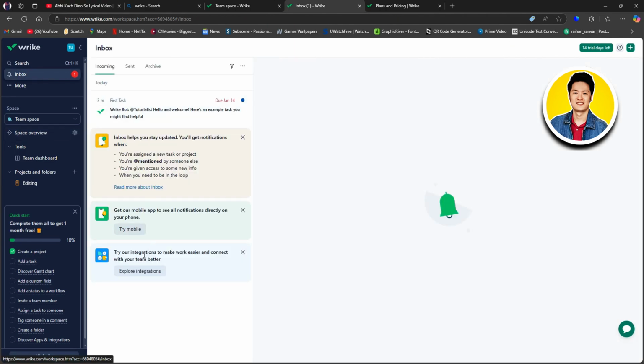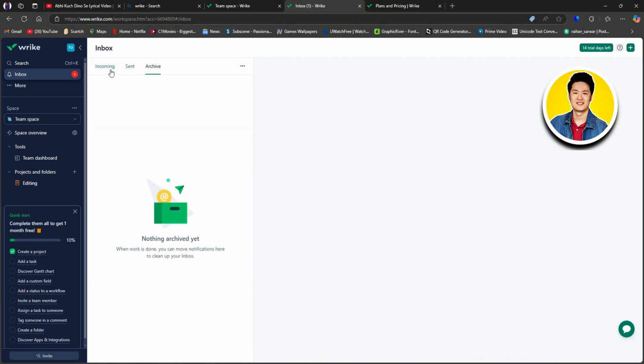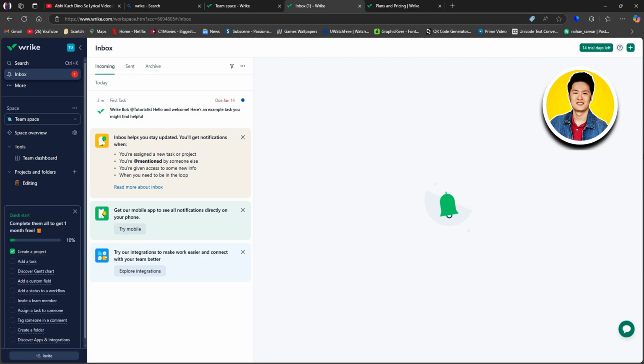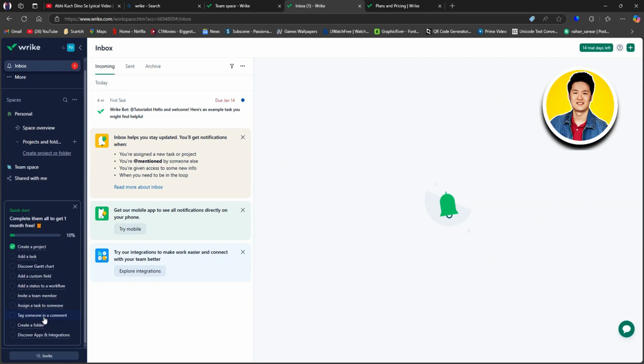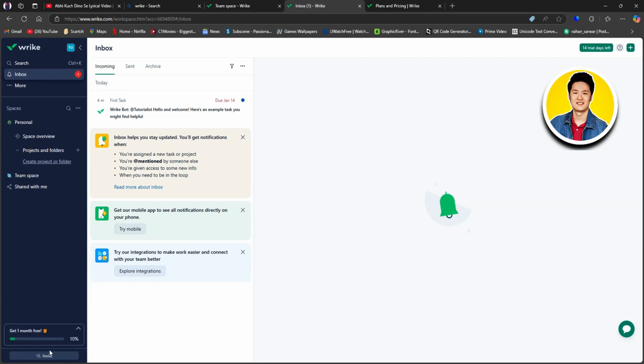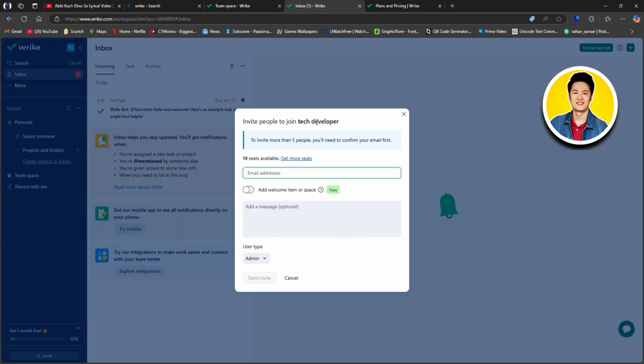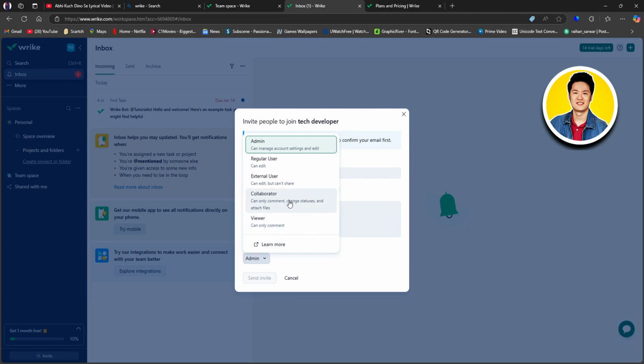Now let's go ahead to Inbox again. And here you can see Incoming, Sent, and Archive. So you can easily sort through your inbox. Now, let's go over to the left panel and cancel this section. Here on the bottom, you will get to see this Invite option. Click on it, and here, you can invite people to your workspace. So just type in their email addresses and add a message if you want, and set their user type.